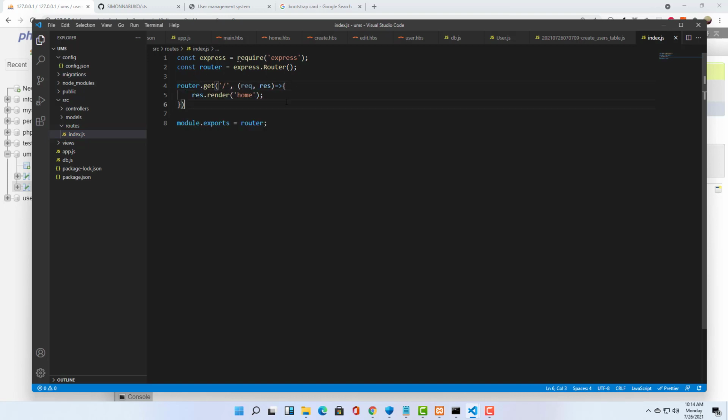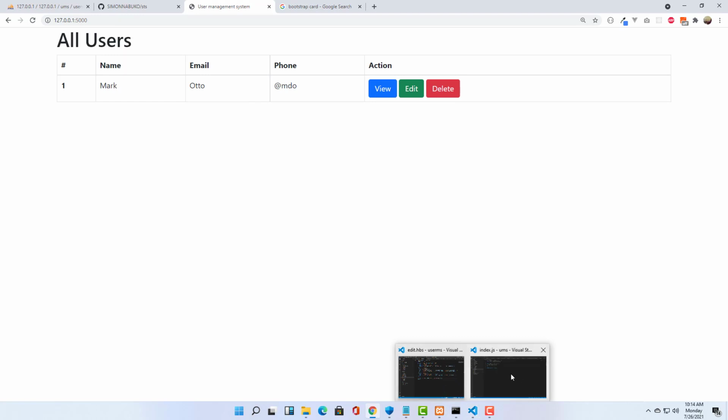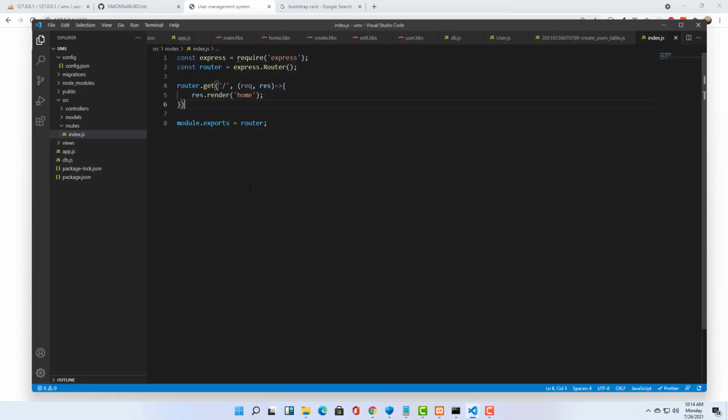And if we go to the home page, we still have the same page, meaning that nothing has changed. But the good thing is that you have separated the routes from the main file. So here we can define our routes.